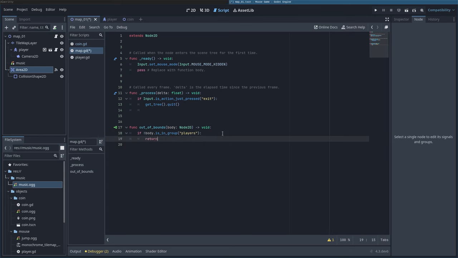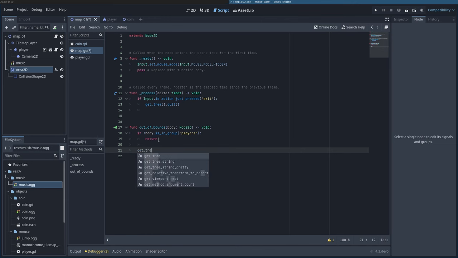Again, we set it up so that the only collision layer it's touching is the player's, so it shouldn't be an issue, but it doesn't hurt to check and make sure it's a player. So if it's not a player, then just exit out of this. If it is a player, it's going to continue. We're going to say get_tree. And then we're going to say reload_current_scene.